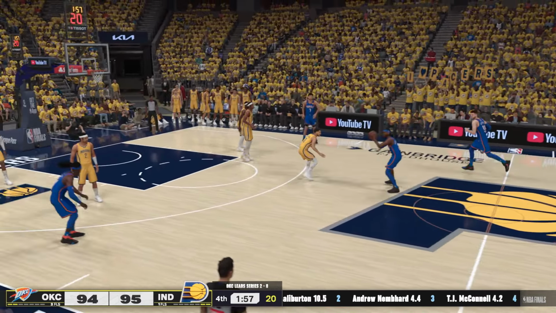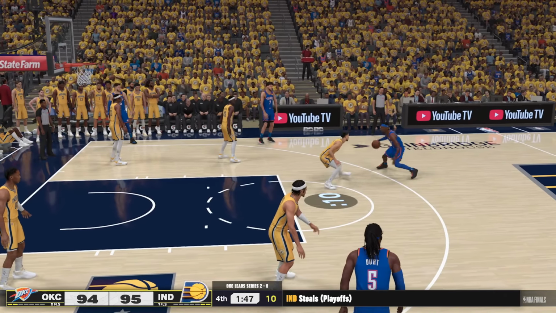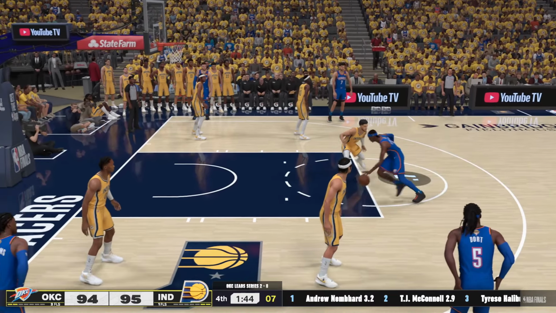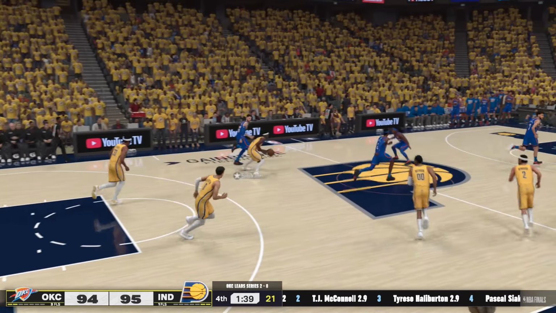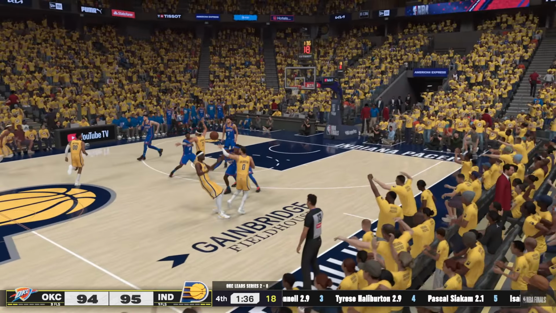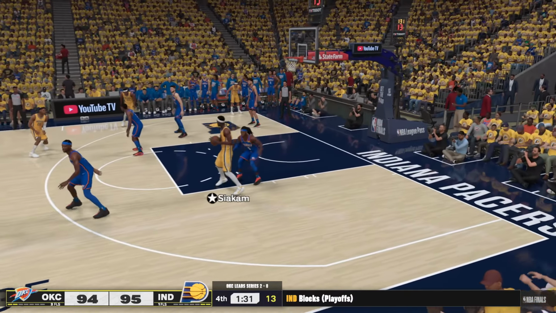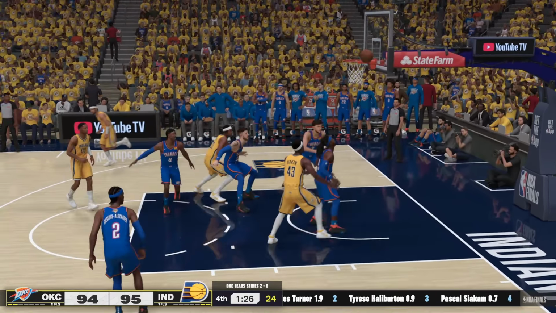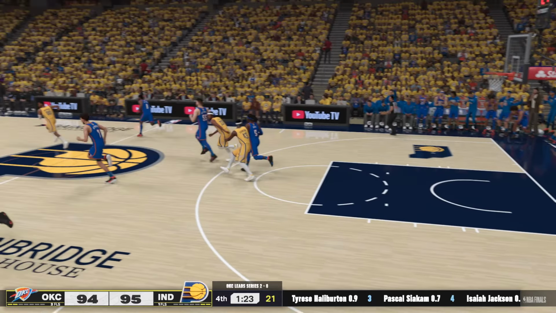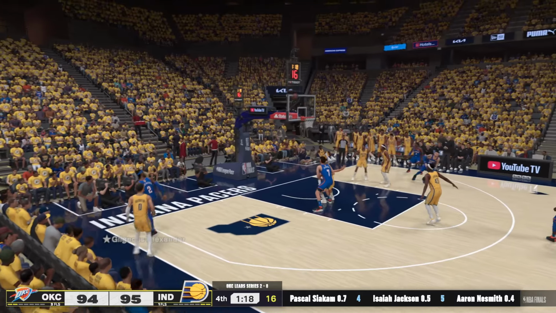Outside, Dort. To Gilgeous-Alexander. The rebound by Turner. Pacers shooting about 40% here in the fourth quarter. Siakam passes to Halliburton. Back to Siakam. The shot, no good. Nice defense from Dort. Oklahoma City's gone ice cold from three-point land, 0-4 since the start of the final quarter.